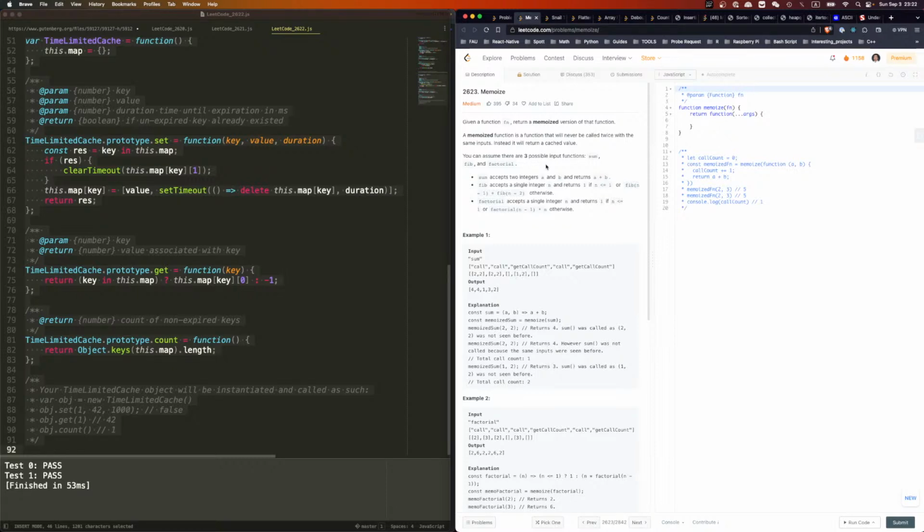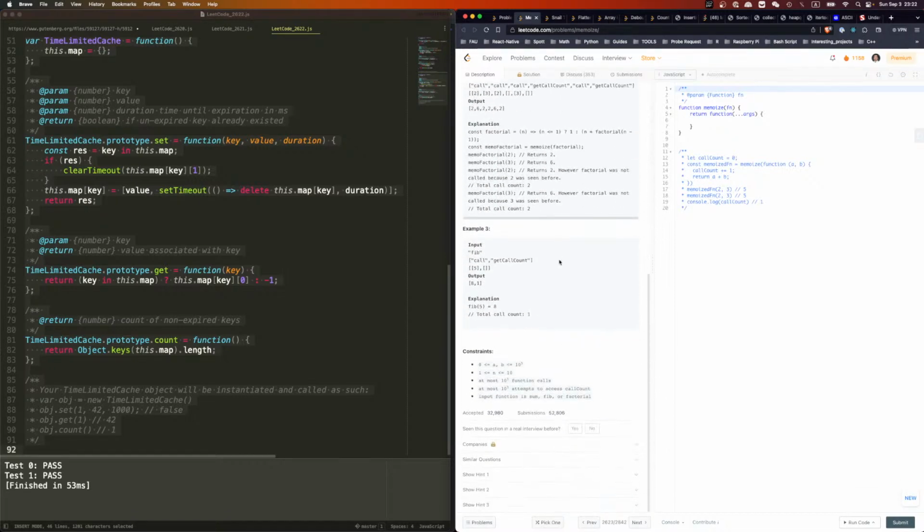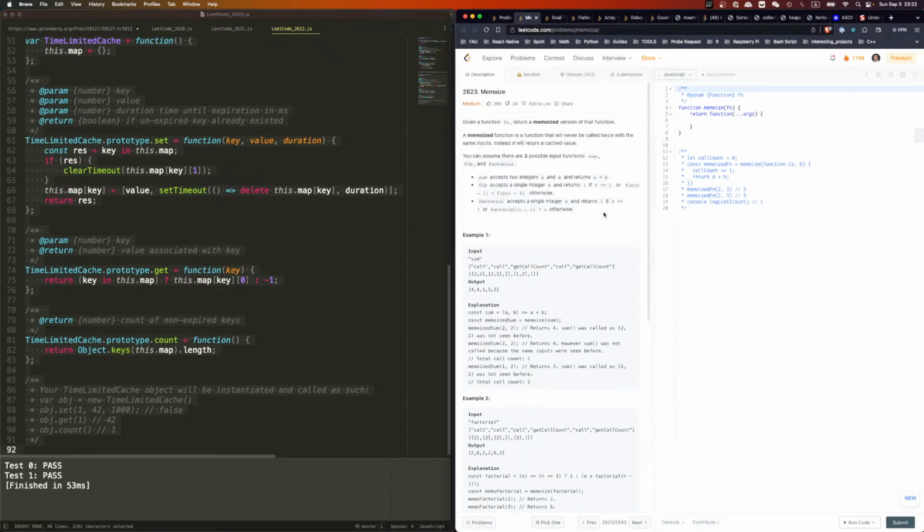All right, sum accepts 2 numbers and returns their sum. Fibonacci accepts a single integer and returns 1 if it is small, or the sum of the previous two otherwise. Factorial returns 1 if n is 0 or 1, and then multiplies otherwise. Sum, factorial, Fibonacci. So I think what it means is we're gonna return a memoized version of the function, right?